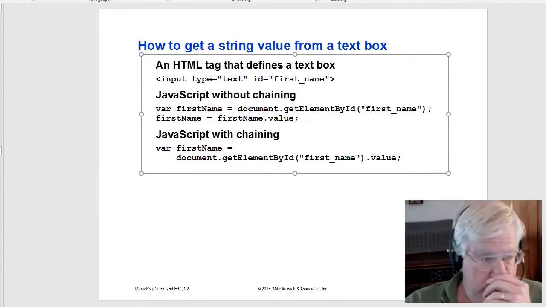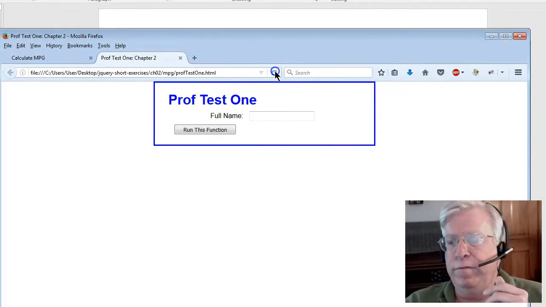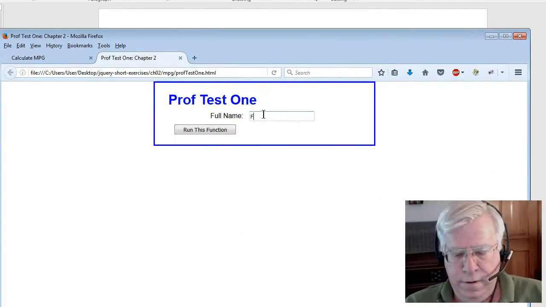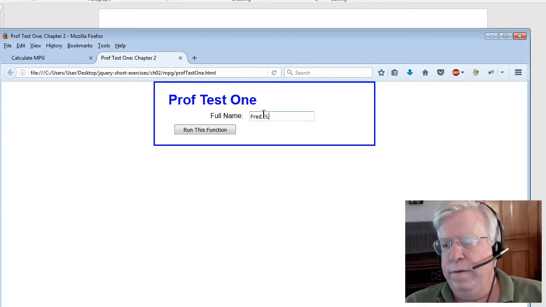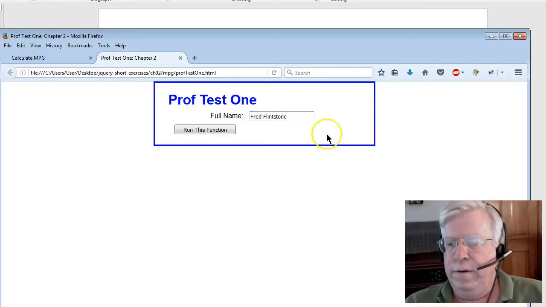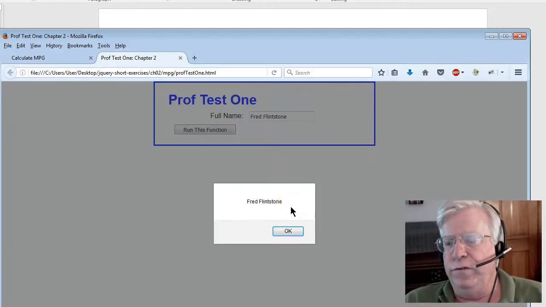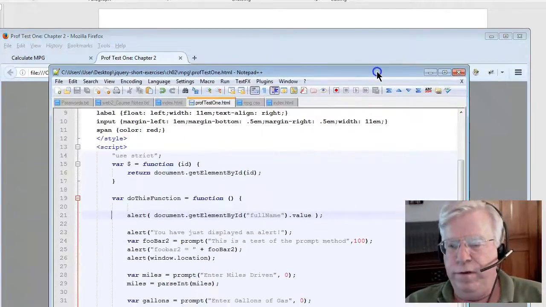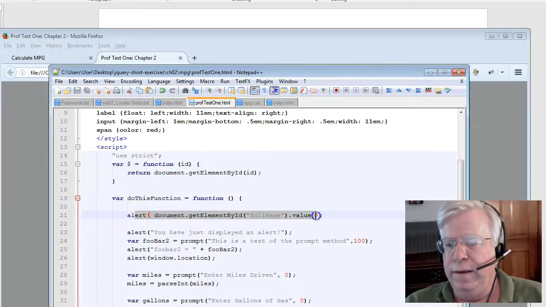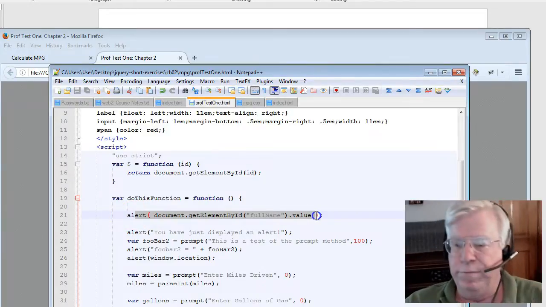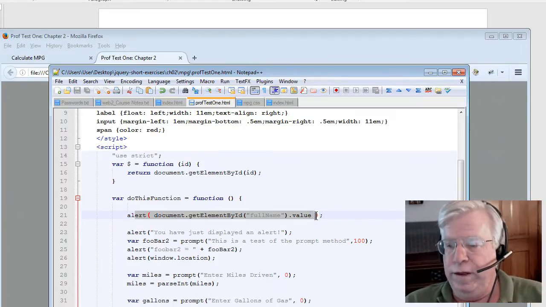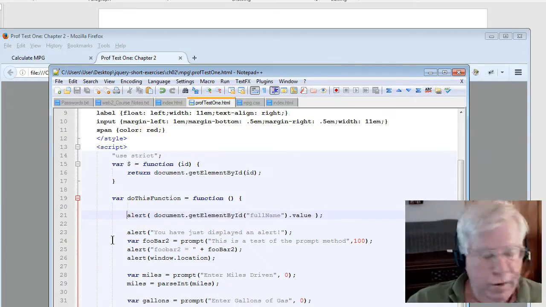So if we pull up our prof test 1 example, refresh the page, type in Fred Flintstone, and then hit run this function, notice Fred Flintstone is displaying in the alert box. That is because we are doing what JavaScript calls chaining, using the whole thing to get the value, the information, getting that element called full name and its value. So that's what's going on on page 69.